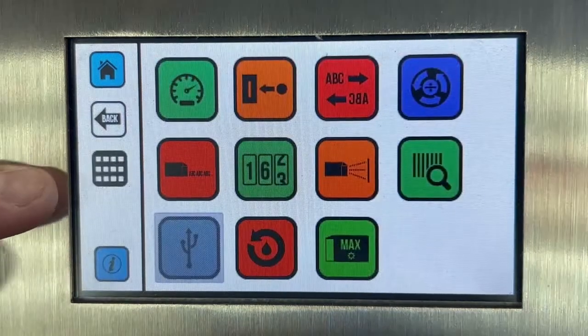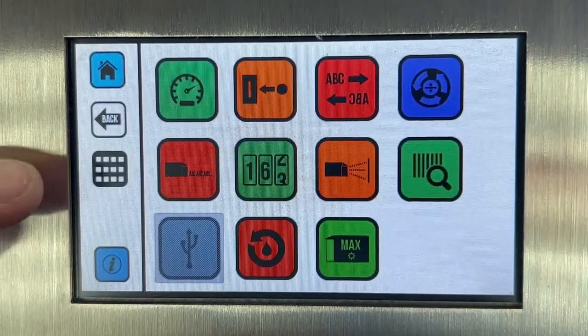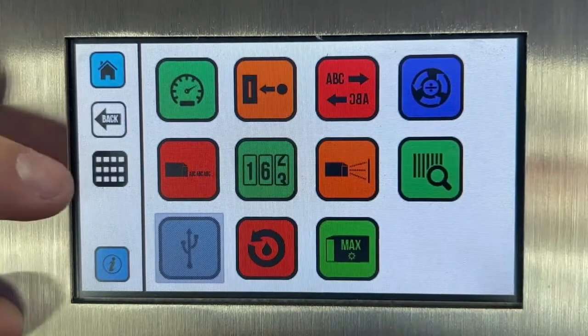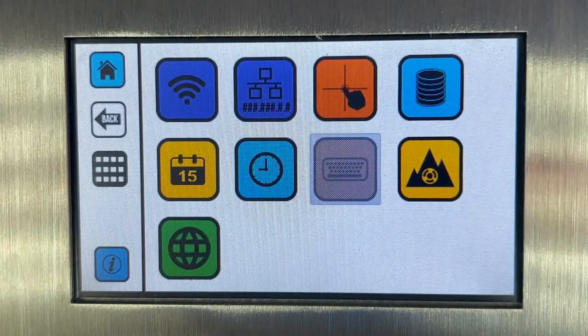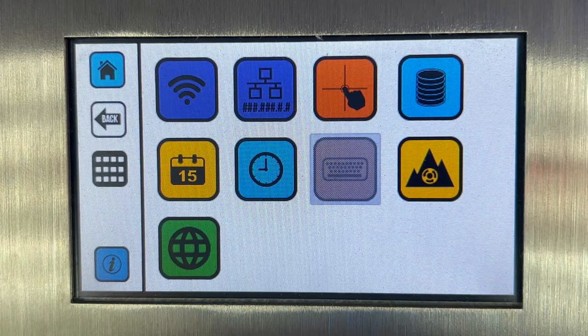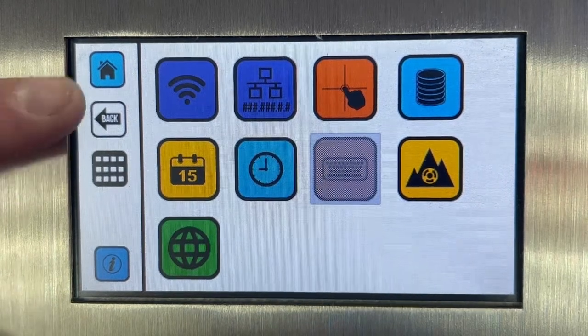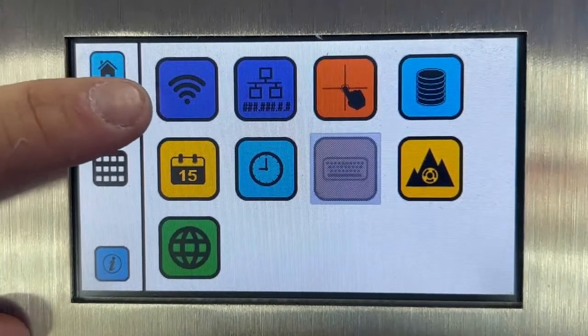Now, to go to our second page of our settings page, you'll see this icon located here. This will bring you into the secondary page, where we can set up whether or not we are wireless or Ethernet, or we can set up our calibration and a few other things. Let's go ahead and go down the line. Our first indication here is wireless.